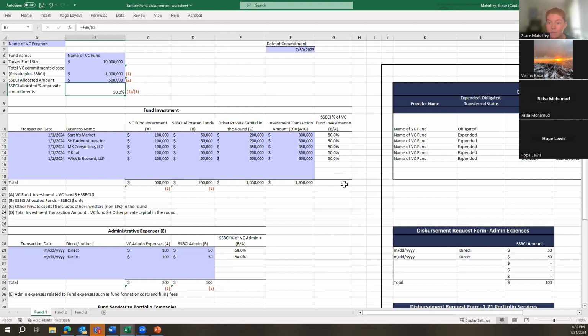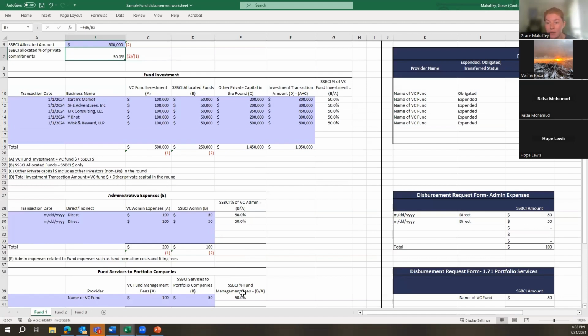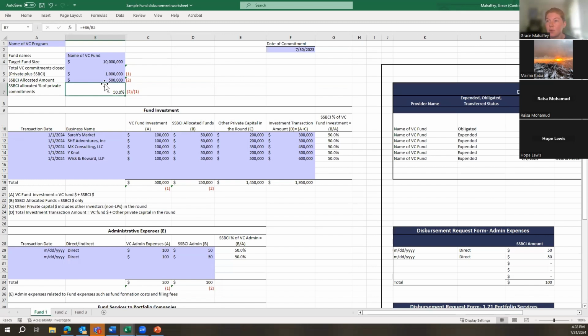So you'll see that 50% investment rate carried out across the rest of the workbook, across the administrative expenses, as well as the fees. And that is really how you can make sure that you're entering this information correctly. So your percent commitment amount should be consistent across all of these different varieties of transactions. So that is essentially the details of the overall fund. Then the fund will begin to make investments in small businesses.